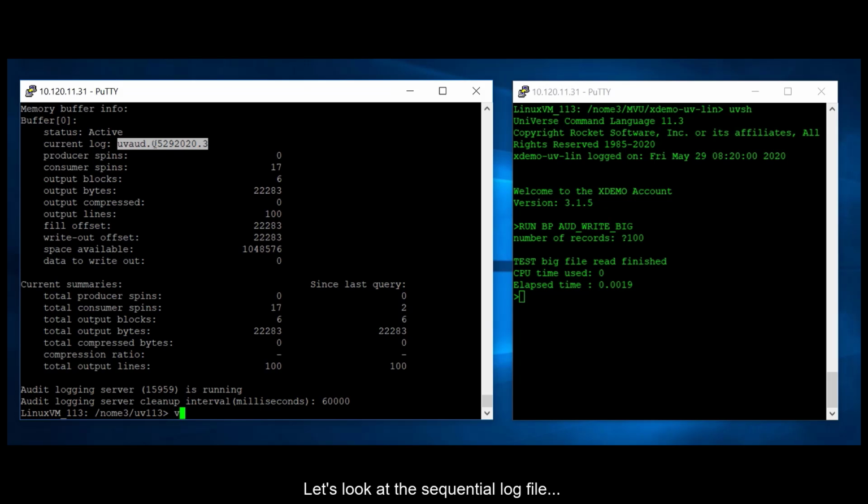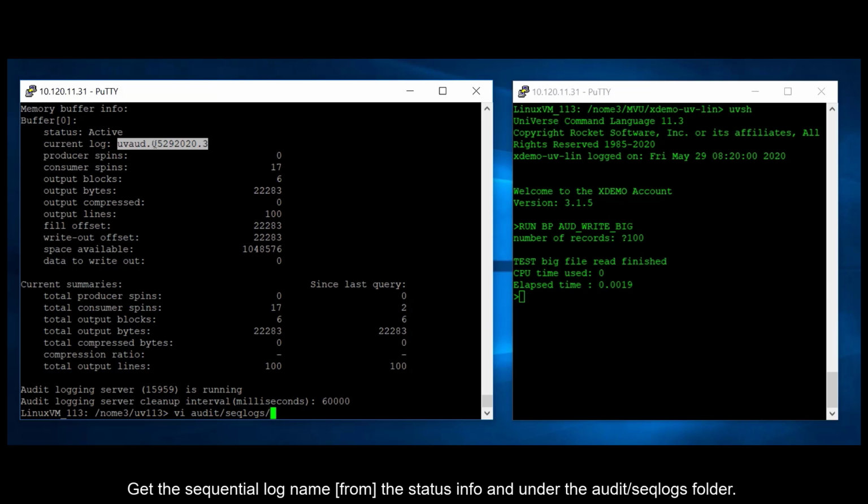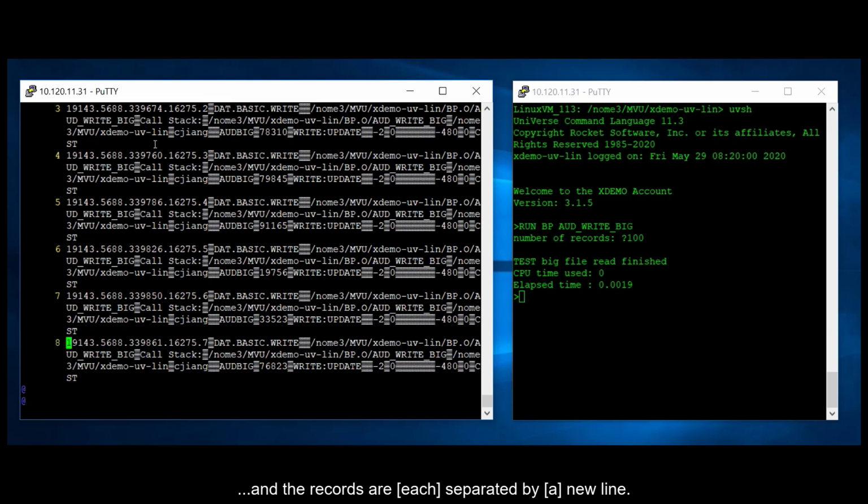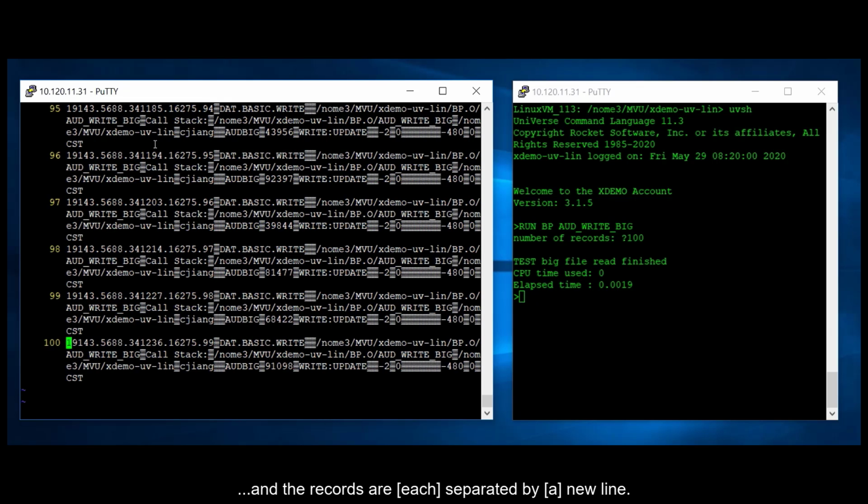Let's look at the sequential log file. Get the sequential log name in the status info and look under the audit logs folder. Open the log file. We can see the 100 records in clear text, and the records are separated by new lines. That is what you see without compressed data.